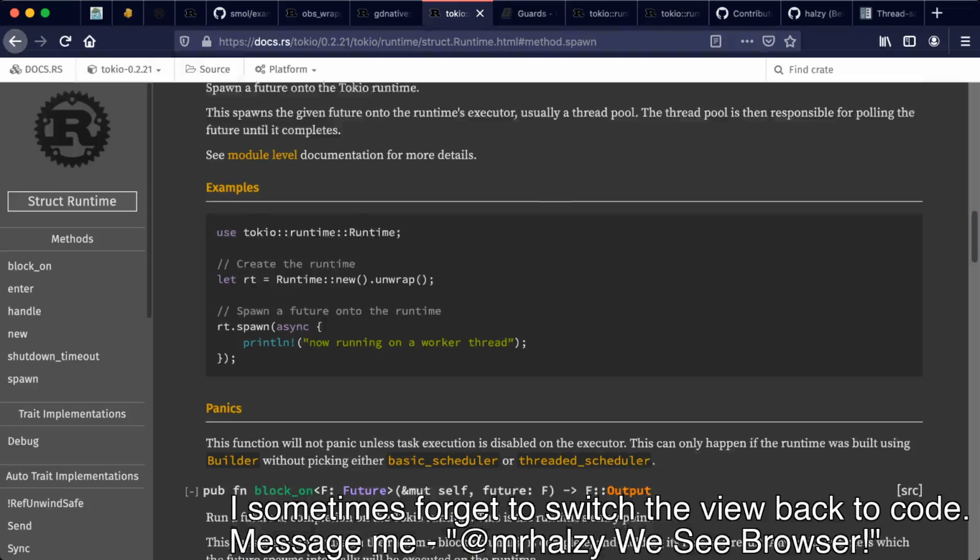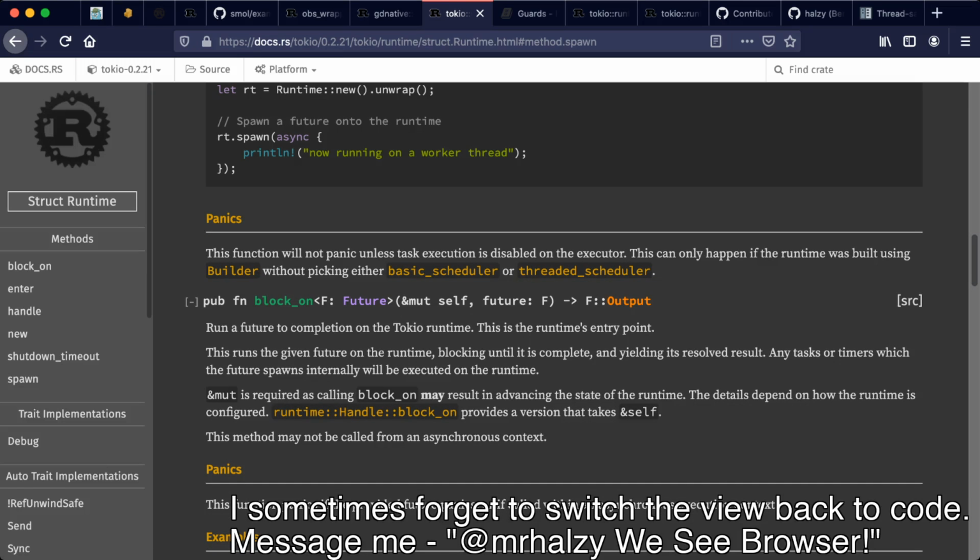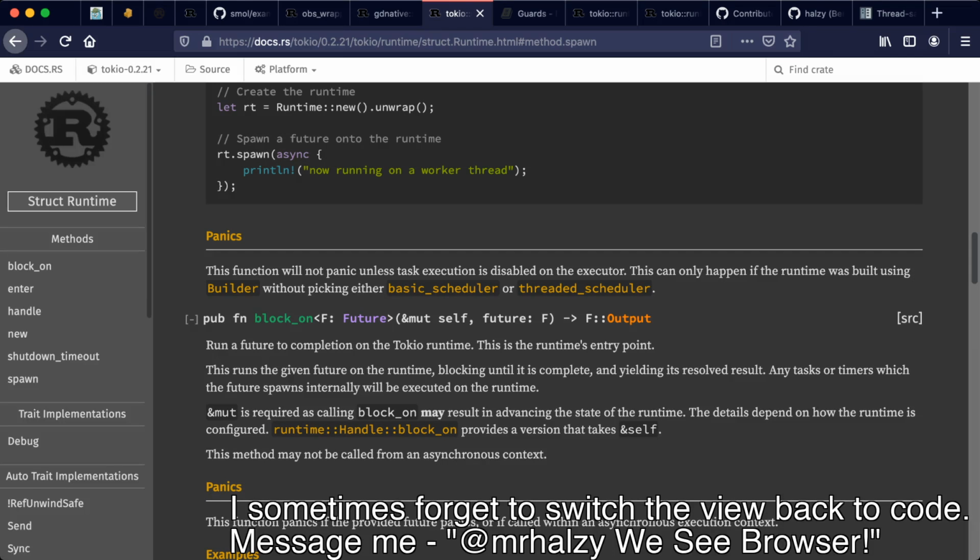Hmm. Run a future to completion. This is the runtime's entry point. Got it. I see, we don't want to call block_on though. In that login function, we don't want to do that. It says it's the entry point. Runs a future on the runtime, blocking until it's complete, yielding the result. May not be called from async context. Okay.